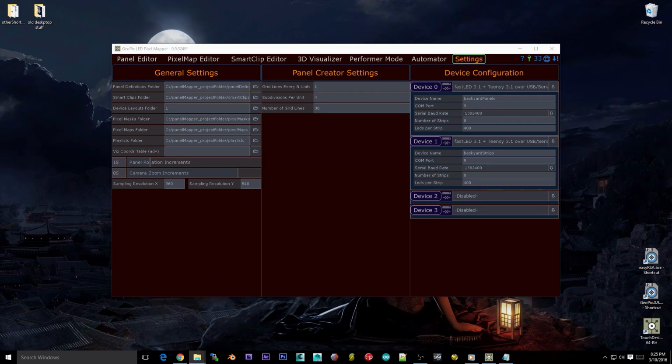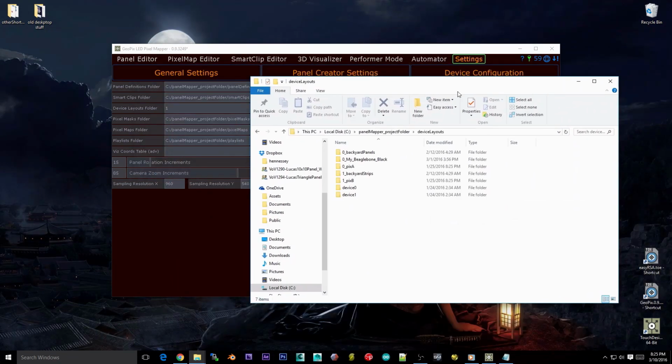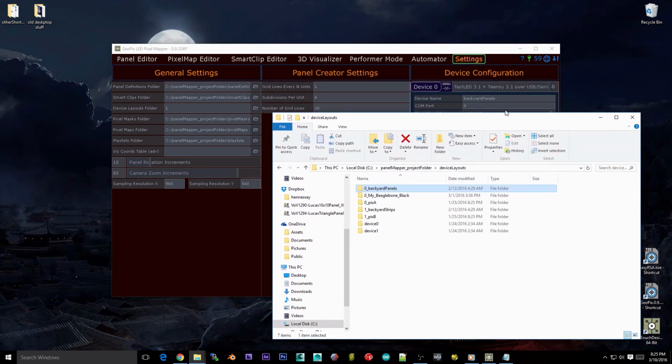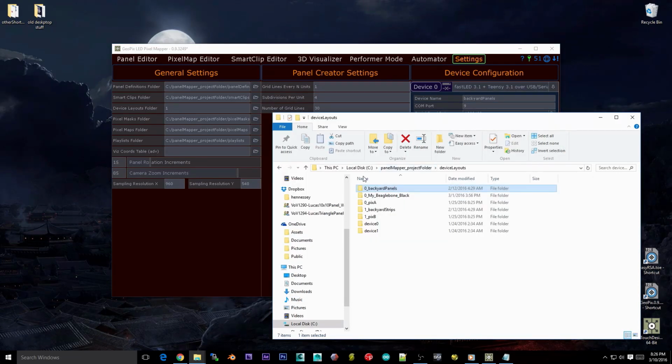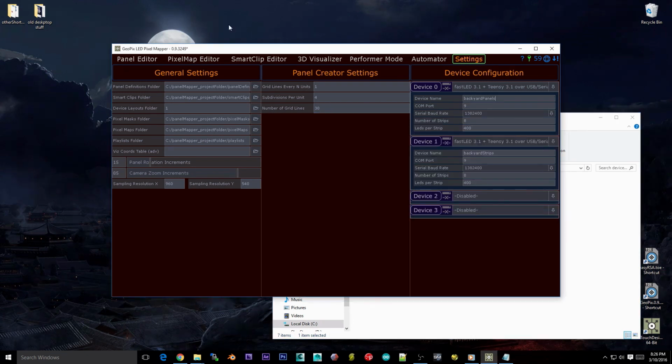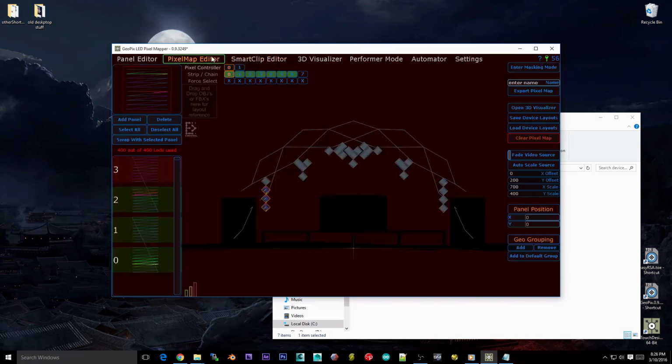If we open up this folder just to show you, we have a few definitions here. As I mentioned once before, the number in front is the device number. This will be added programmatically. So even if your device name is just Backyard Panels, for example, it will be device 0 underscore Backyard Panels. When you want to load devices, make sure you just copy the name and not the number and underscore, and paste it here. And when you load device layouts, it will automatically load that for you.